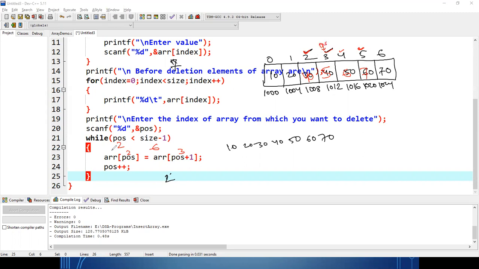Okay. Again, 3 less than 6. True. So come here. So the fourth position value will come to third position. So fourth position previously 50 was there. Now it is coming to third position. Then after that position plus plus. So position will come to 4. So 4 less than 6.